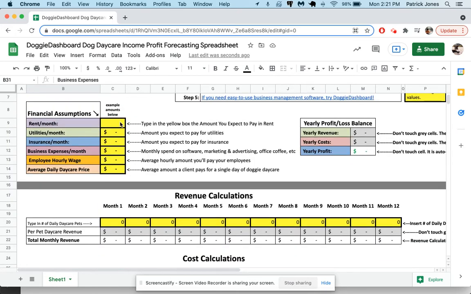We're going to start with the rent per month. Let's say we pay $750 per month in rent. Our utilities are going to be $50 a month. The insurance is going to be $75 a month for our business. Business expenses here are going to be things like marketing, software, dog treats that you give out to your clients, basically your monthly expenses for supplies, toilet paper, coffee, you name it. So we'll put $250 here.